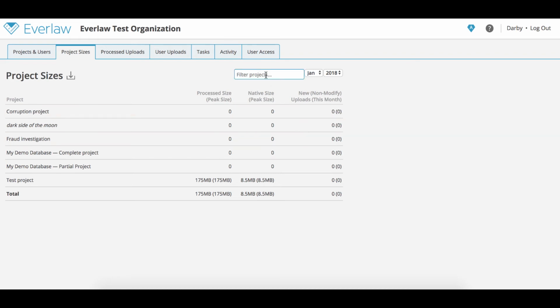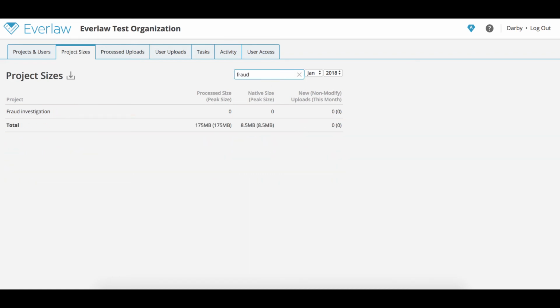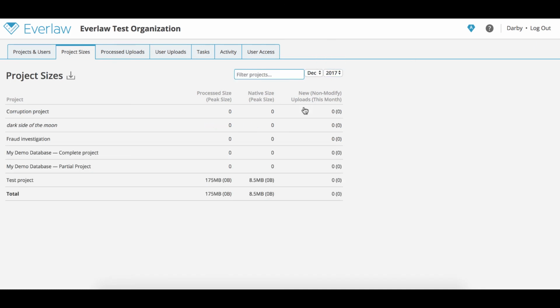On the top right, you can filter projects by a particular name or date range. If you pick a different date than the current month, you can see the peak size for that month in both native and processed uploads. Because Everlaw bills based on peak size, this will correspond to what your bill would have been for that month. By clicking on the download icon next to project sizes in the upper right, you can export the current billing cycle sizes to a CSV.